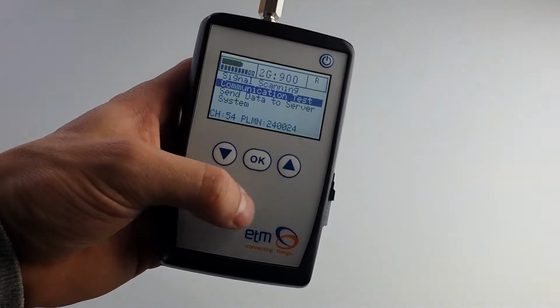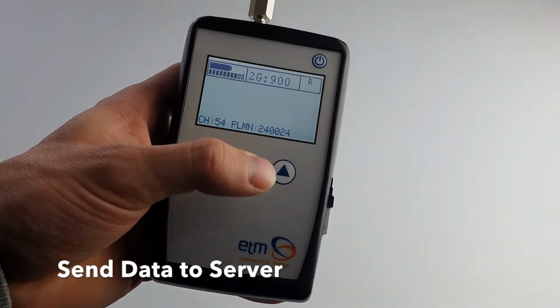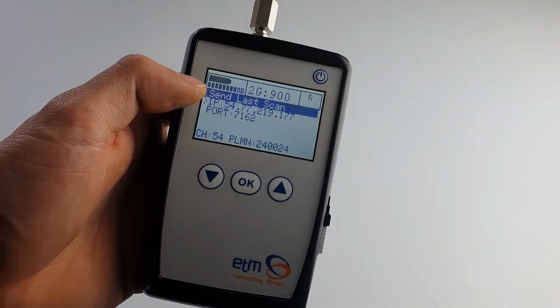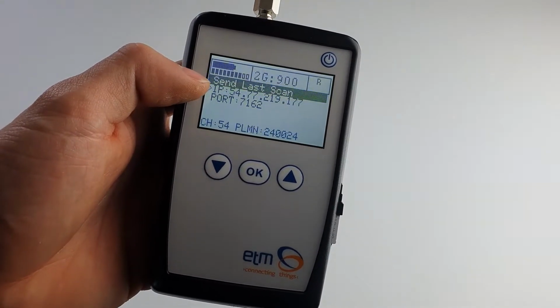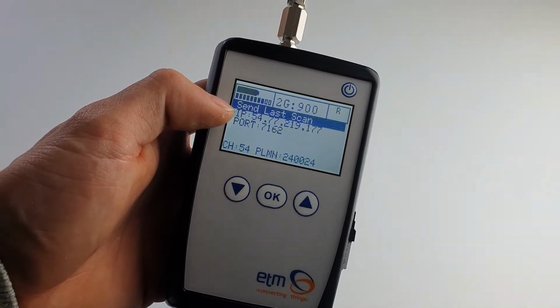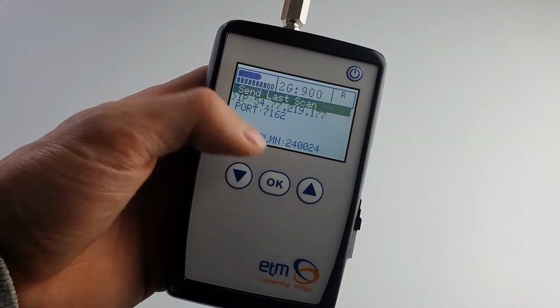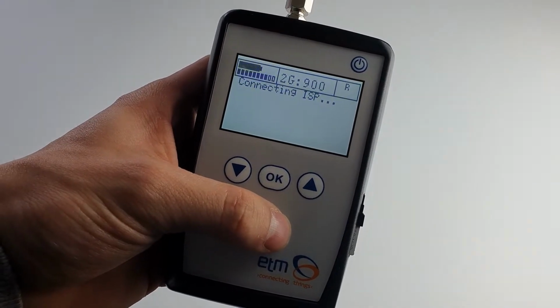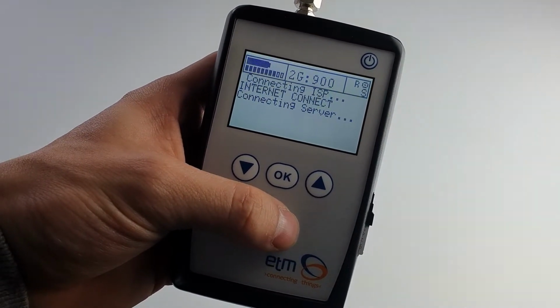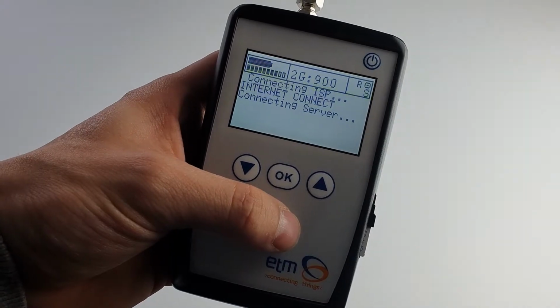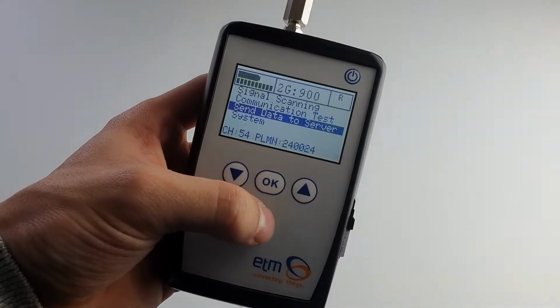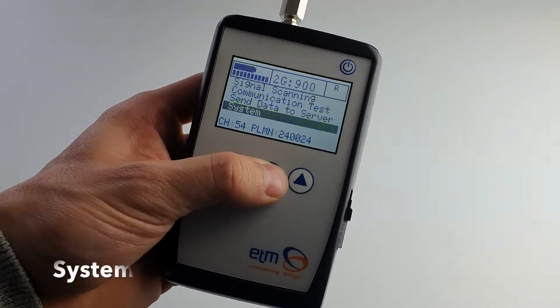The third option in the main menu is send data to server. This will send the last scan that you made to an IP address of your choice. This can be set up in the configuration tool. Right here we have it preset to the EWO server. The last option in the main menu will be system.